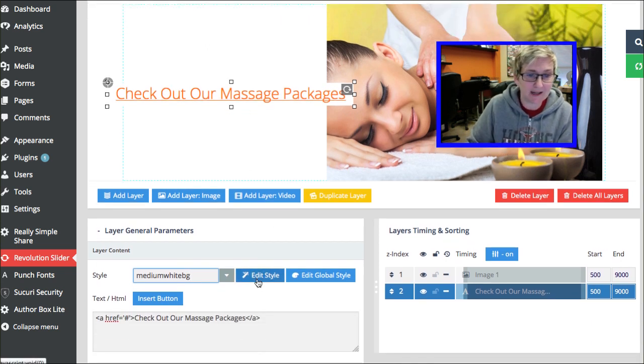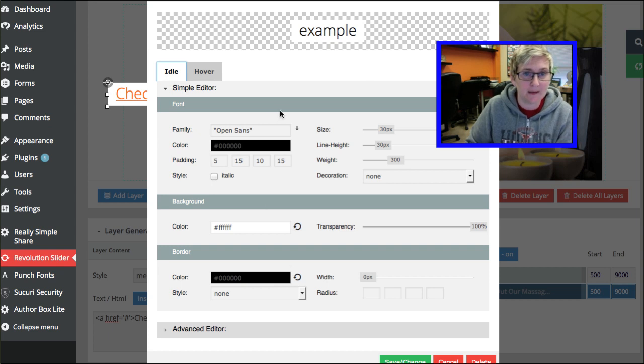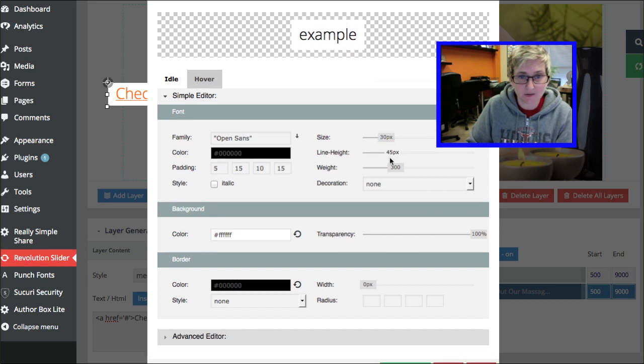Now we can come here and edit the style, okay? Now it's saying what font we're using. That's telling us what font. And this is telling me how large of the font I want. I like that. This is telling me what line height. I'm going to actually increase it to about a 45. This is telling me how bold I want it to be. That's what weight means. You know, how thick do we want those letters to be? I'm going to jump it up to about a 500.